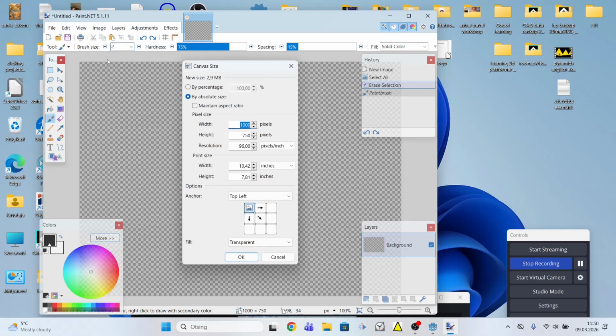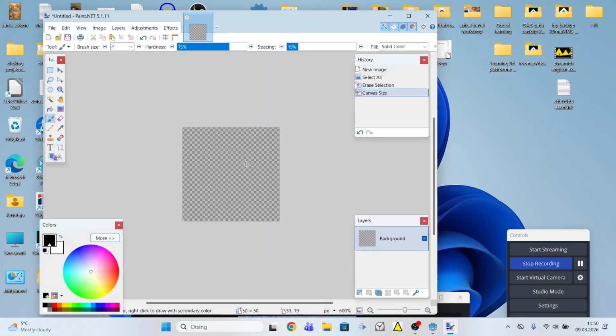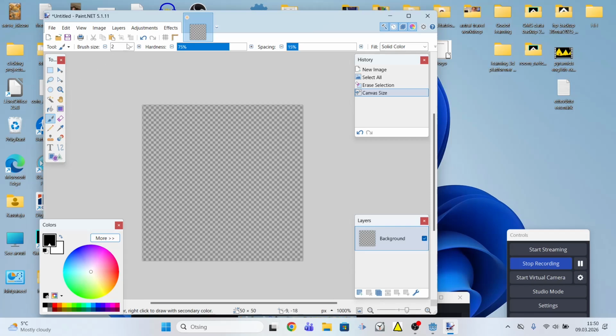Canvas size, right? So how big will they be? Let's say they are like 50 and 50. What did they do now? Okay, so this is almost like pixel art, but this will not be the final solution. Okay, something like this.